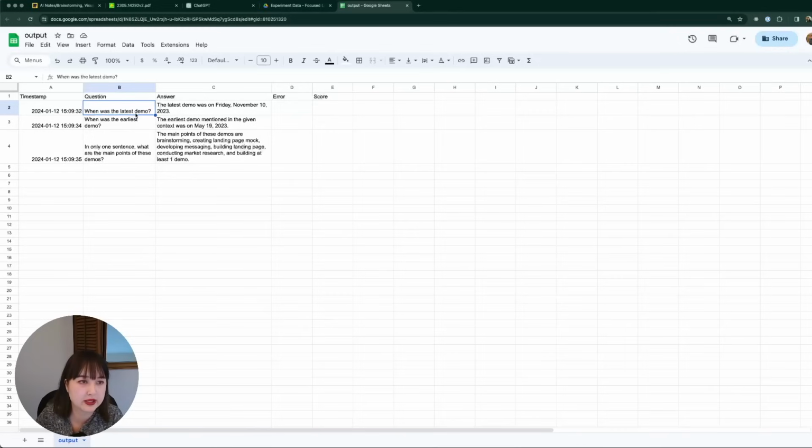So let's go, when was the latest demo? The latest demo was Friday, November 10th, 2023. That's definitely not correct. The latest demo was today. So the earliest demo, that might be correct. I'll need to go ahead and verify, but we're just going to assume that that's correct for the sake of this exercise. The main points of this demos are brainstorming, creating landing page, mock developing messages, building landing page, conducting market research, and build at least one demo.